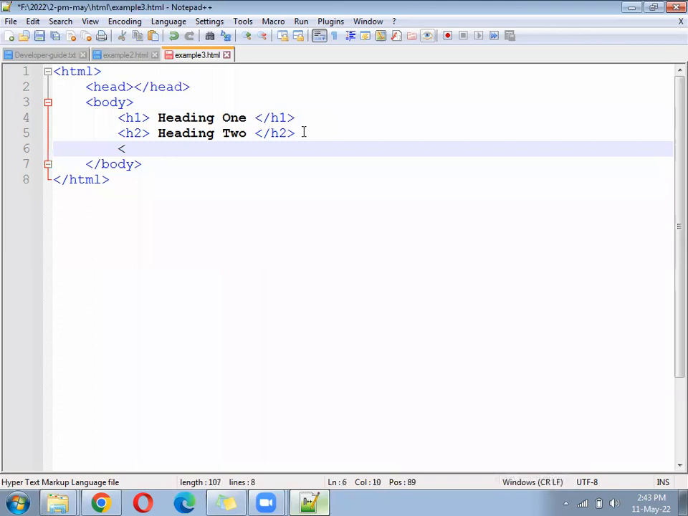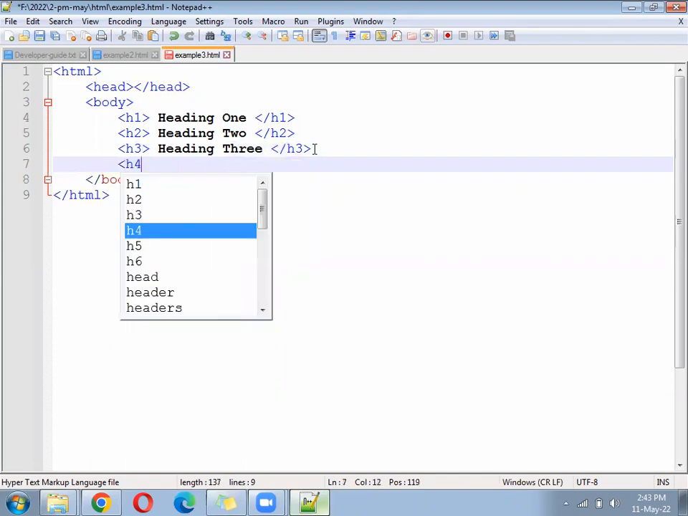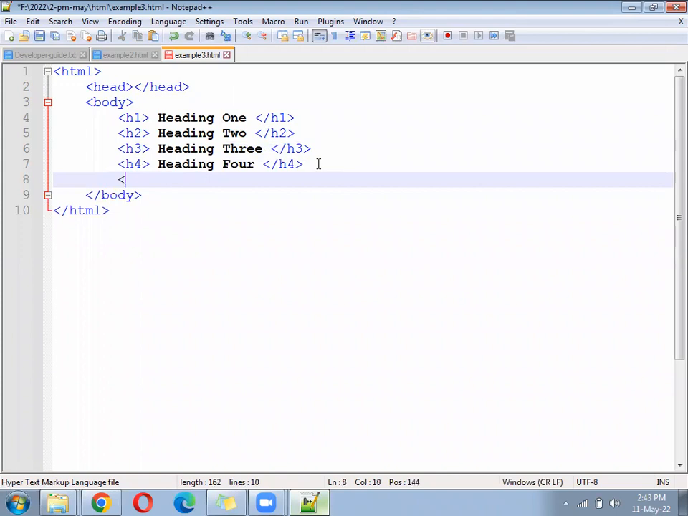We will make a note, write the H3 now, heading 3. Okay, let's go for H4. Call heading 4. Heading F-O-U-R, heading 4. Write one more, call H5. Hope autoclose is happening. Happening. Okay, if you write in the sequence, then autoclose will happen.